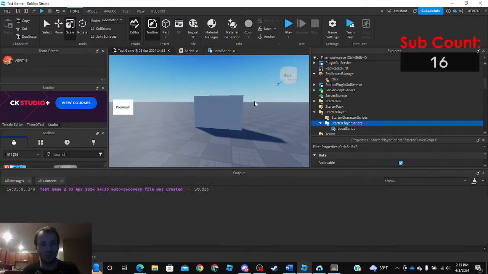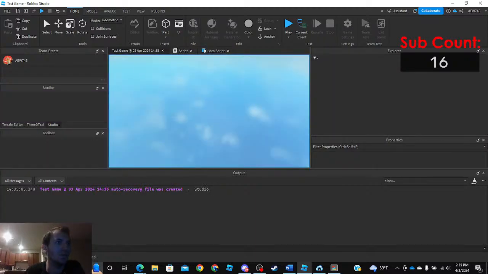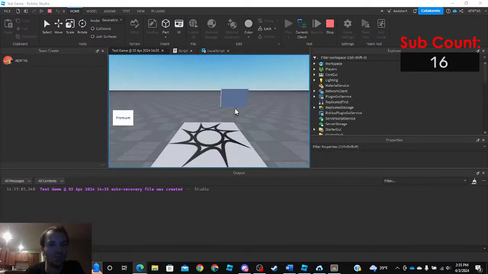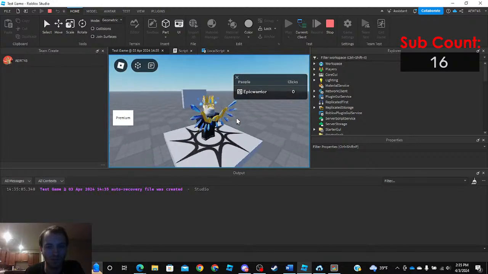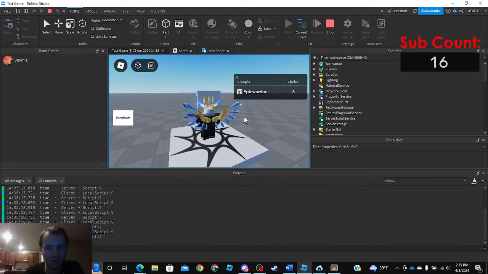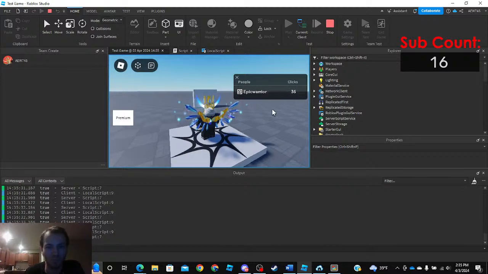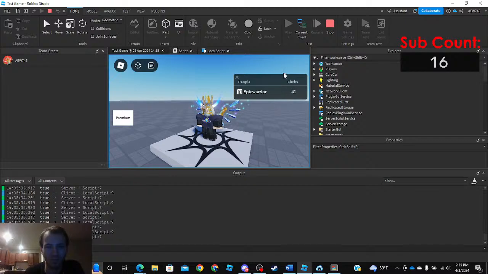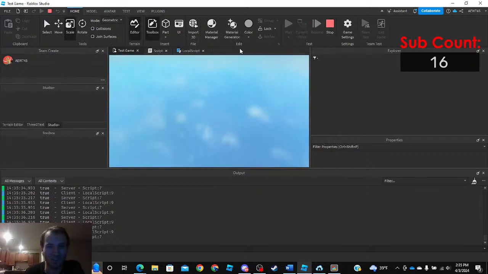So now if we hold our button, watch, if we hold down our mouse button, as you can see, it's going up. So I hold down the mouse button and it's going to keep going. But oh, it's still going. Okay, so now we gotta fix that.